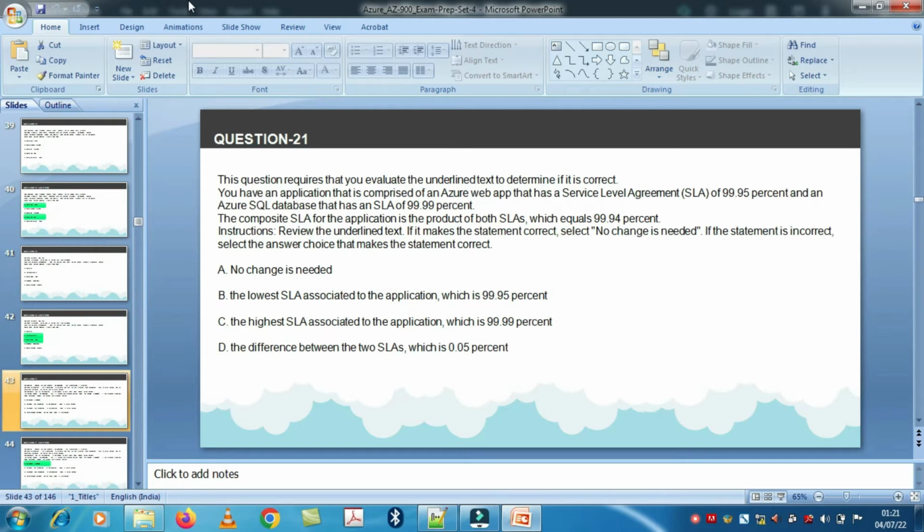This question requires that you evaluate the underlined text to determine if it is correct. You remember this kind of question we have already done, where you need to tell whether the statement given above is correct. If it is correct, then no changes needed. And if you think the statement is not correct, then what should be the correct statement? You can choose any of these answers, guys. Azure SQL database has an SLA of 99.99%.